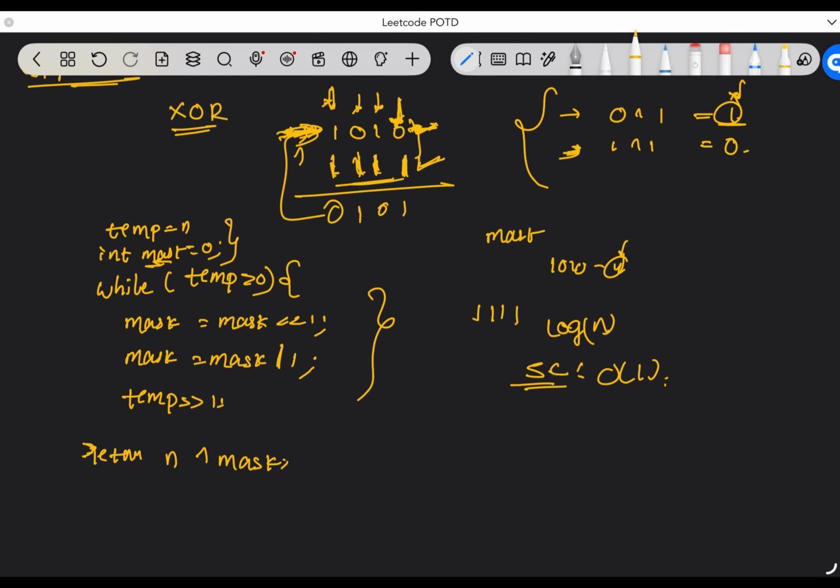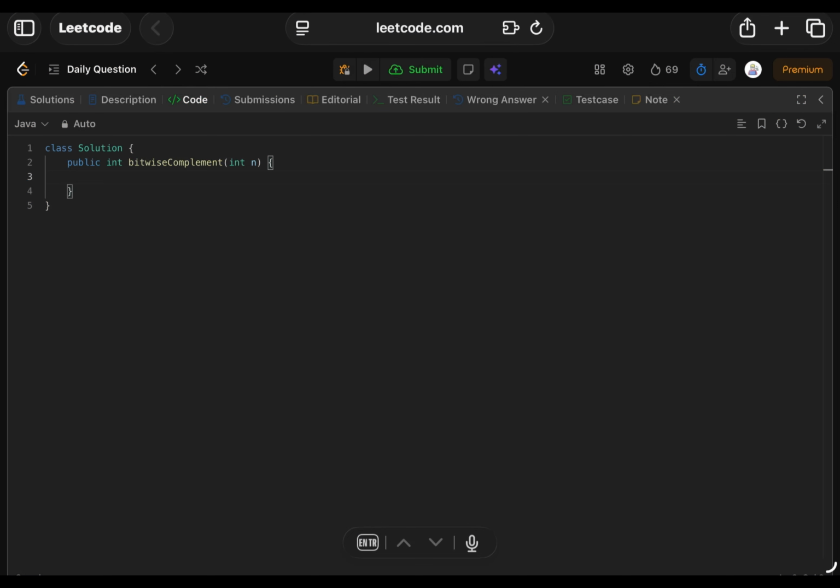Now let's try to code this. Let's take our variables. Int mask is equal to 0, where we will build the mask, and a temp variable, temp is equal to n. Now let's state our base condition. If n is equal to 0, then we straightforwardly return 1; otherwise we'll find the mask. We'll iterate while temp is greater than 0, and do the operations to build the mask. I will do it in a single operation.